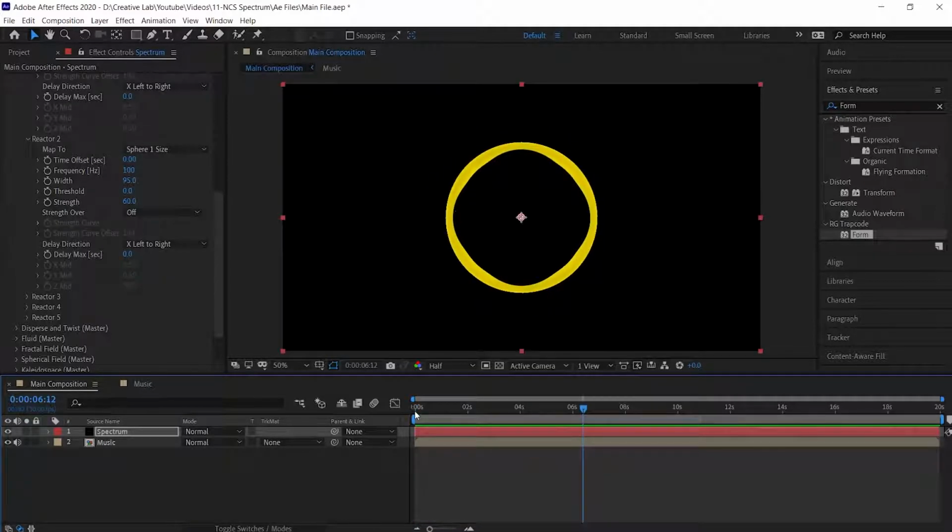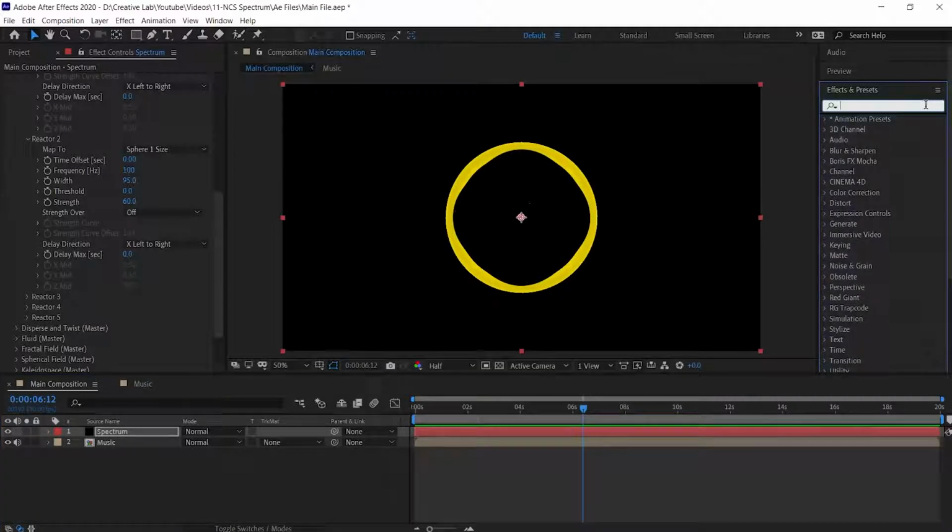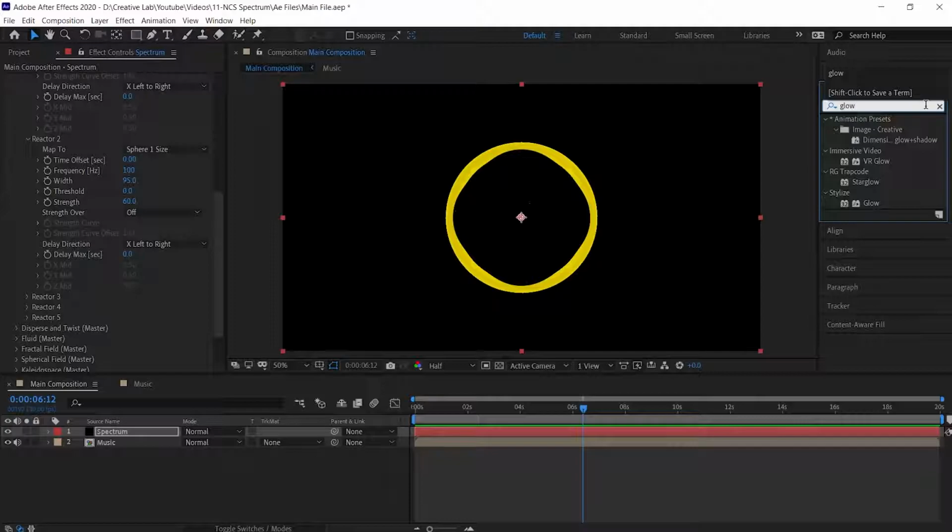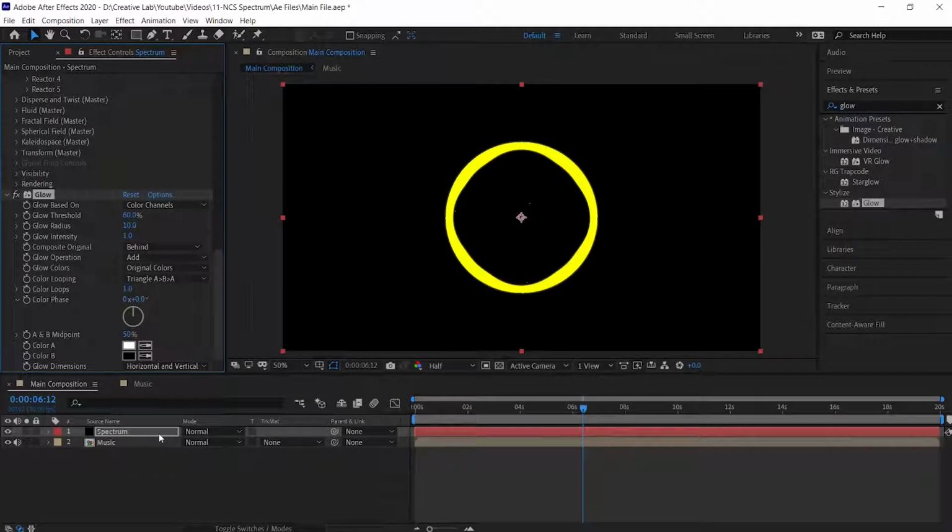Now we will add glow to the spectrum. Search Glow in the Effects and Presets panel and drag the Glow effect onto the Spectrum layer. Increase the Glow Radius to 50 and Glow Intensity to 2.